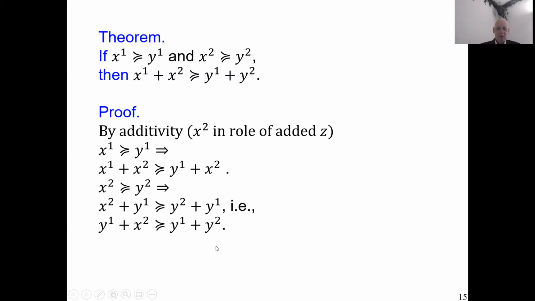And then transitivity will bring us home because we now have, by transitivity, x1 plus x2 is preferred to this thing, but this thing is preferred to y1 plus y2. Transitivity says x1 plus x2 is preferred to y1 plus y2, and that completes the proof.